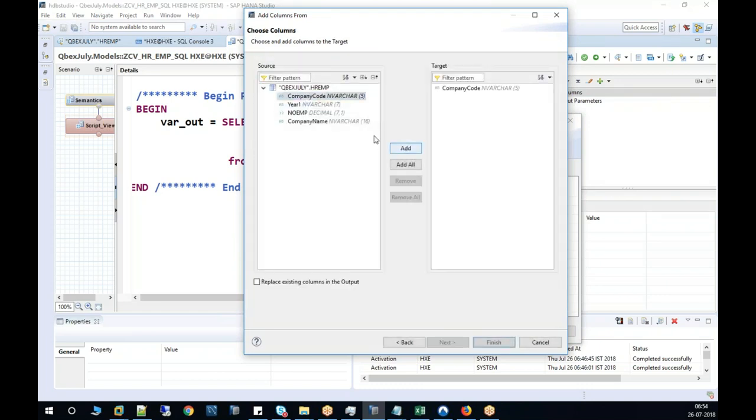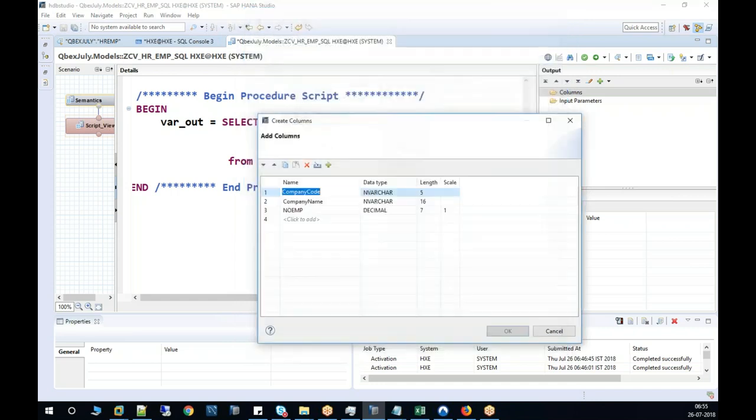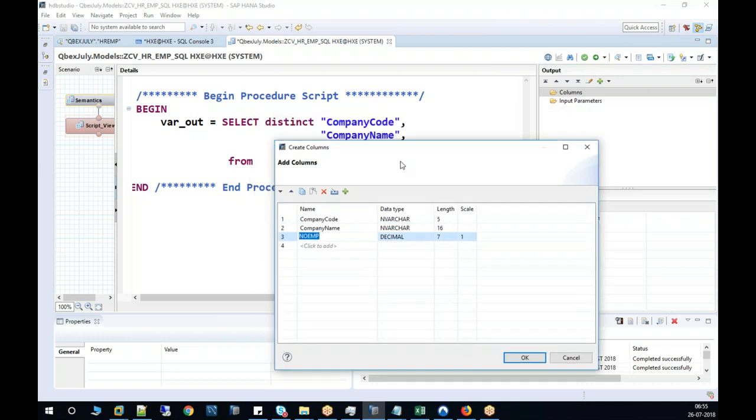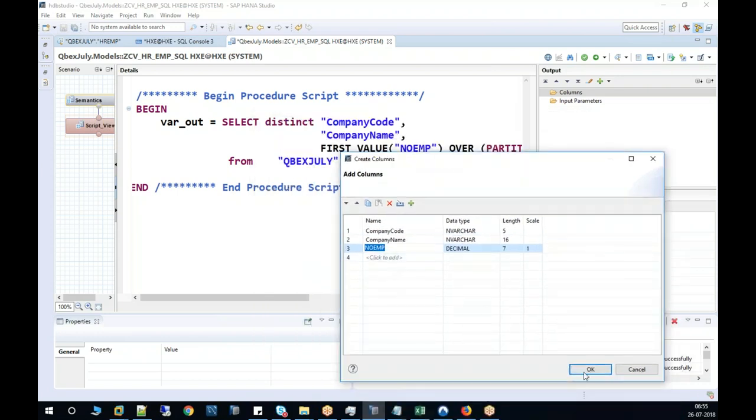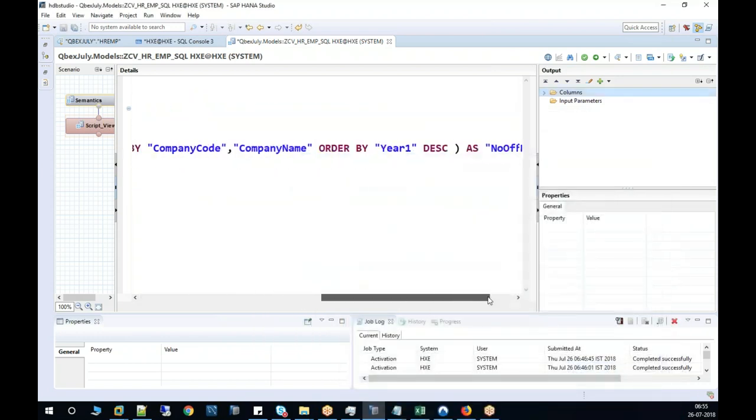I want company code first. Sequence should match. Then company name. Then employees. Say finish. And this column name is not NOEMP. If you see, the third column is number of employees. It has to be with this column name.